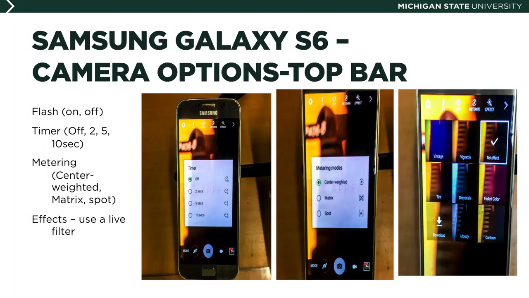The timer allows you to set how long it will be after pressing the shutter before the picture actually is taken. Metering modes, center weighted, matrix, and spot have to do with how the camera chooses which area of the picture to adjust light to. Effects is similar to themes, but in this case there's an effects preset palette which can be applied.